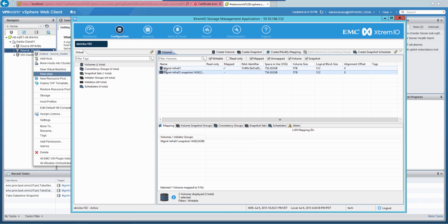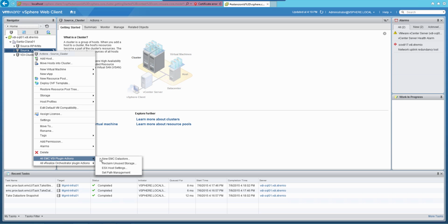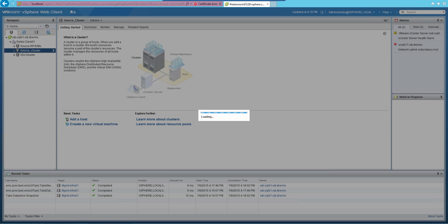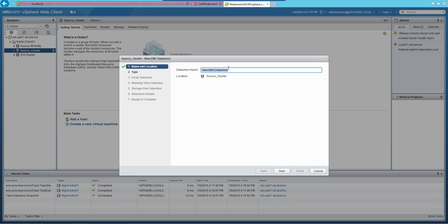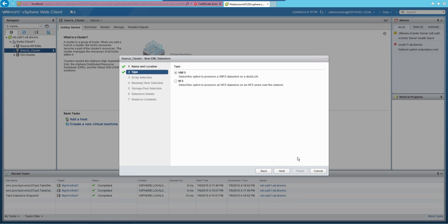So as you can see, I've got one volume and one snapshot, and what I'm going to do now is use the VSI plugin to provision a data store for me. It's asking me a name. I can provision one data store or more. Let's just provision two data stores. We call them Diaz. Then press the next button, VMFS.